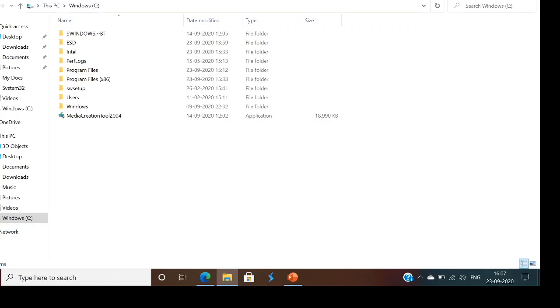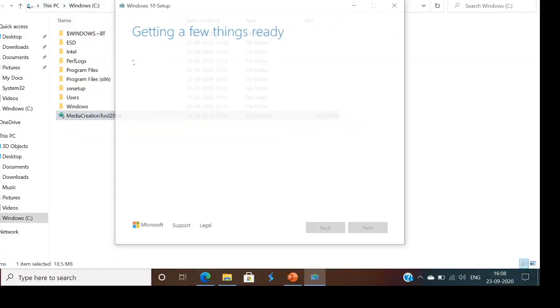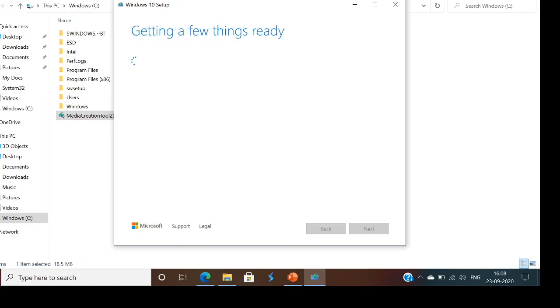In order to make the ISO image, we're supposed to click on this media creation tool. And to make the ISO image, your laptop should be connected to the network.